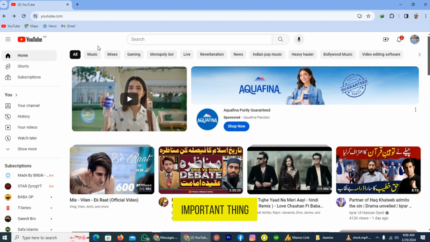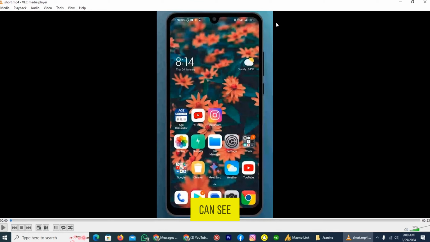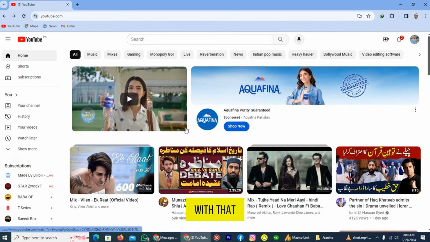The most important thing is your video aspect ratio should be 9:16, which means your video needs to be vertical, not horizontal. I have a sample of my short video, which I will upload to YouTube. Before uploading, let me show you my sample. So you can see from here, the video is in vertical form, which means up to down, not horizontally. Make sure of these two things, and after making sure, go to YouTube and sign in with your account.